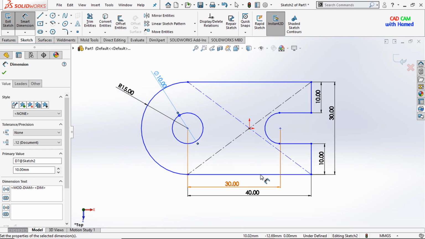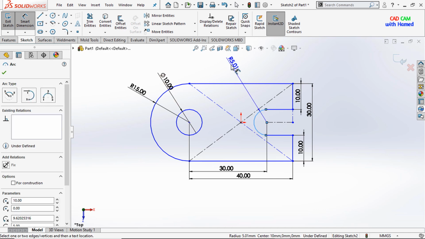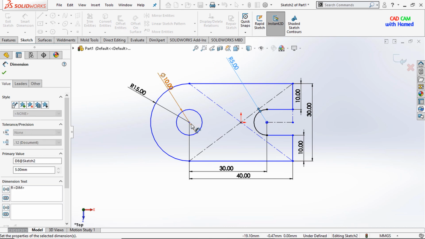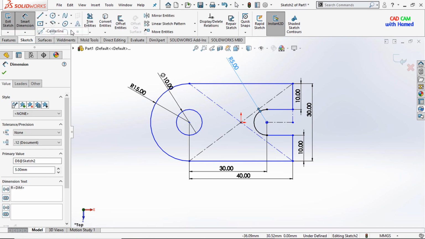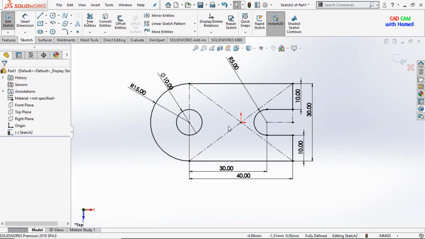Now it is better. We will provide the required dimensions like this. We have missed this, and this one is 5 radius, and now our sketch will be completely or fully defined like this. This is our first exercise.